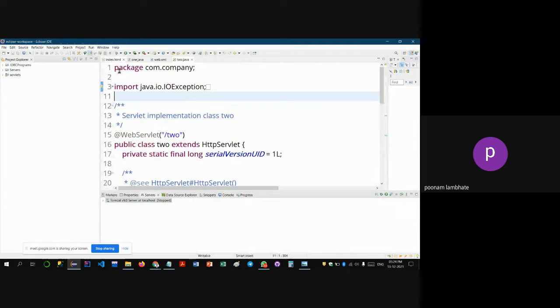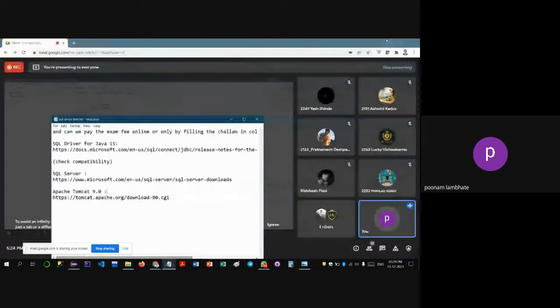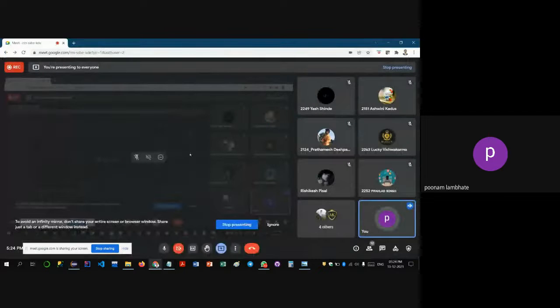Now, first of all, in your web application, what is the basic thing you need? You need HTML. What is the full form of HTML? Anyone knows? Hypertext Markup Language. Yes, very good. Someone has put the link. Okay, so Hypertext Markup Language is used to create the basic structure of your web page.